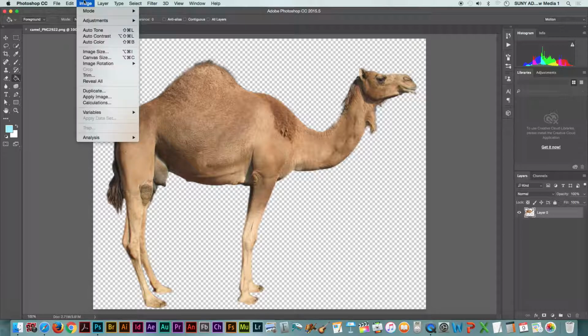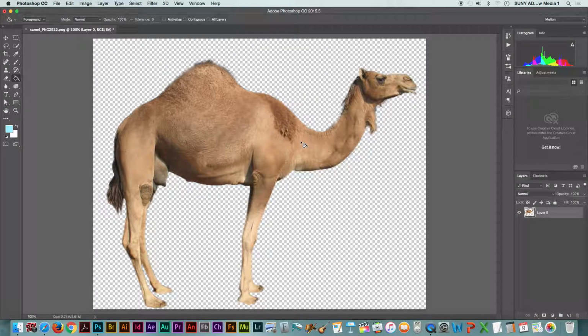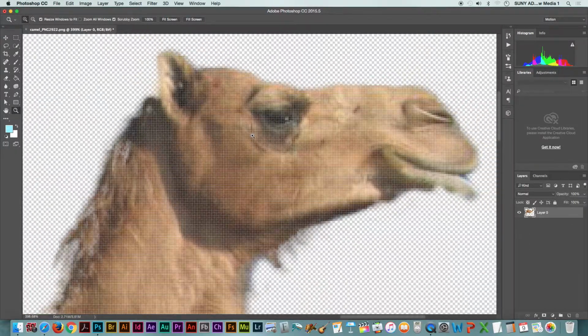So what does that mean? That means if I go to image and image size, this thing is, again, 1087 pixels by 870 pixels. That makes it 15 inches by 12 inches, but at a resolution of 72 pixels per inch. So if we were to change that to 300 pixels per inch, what we usually use for print output, now we're looking at 3.6 by 2.9. So it's an itty bitty camel. And if I zoom in, look at that. See that pixelation that's going on there?